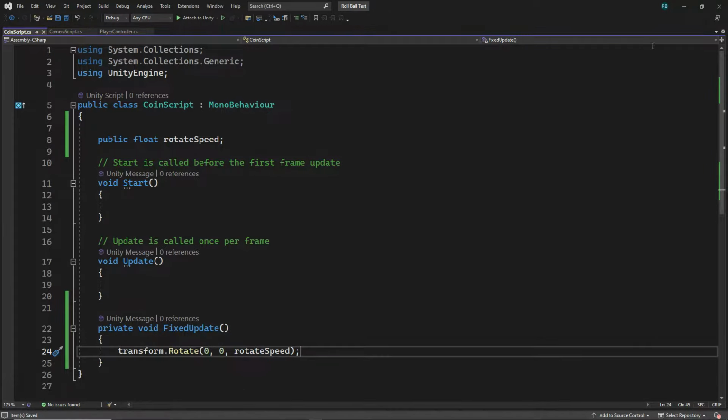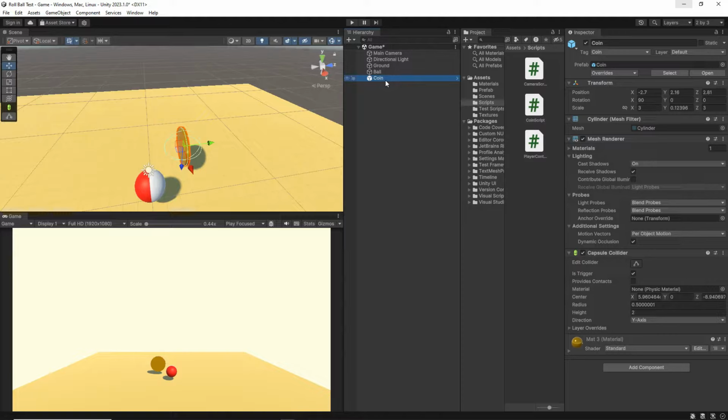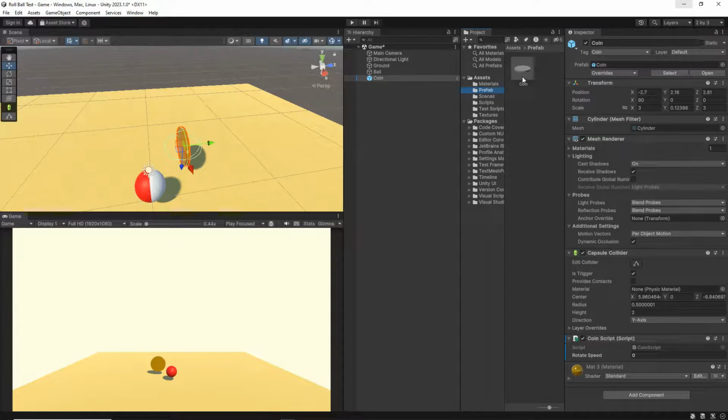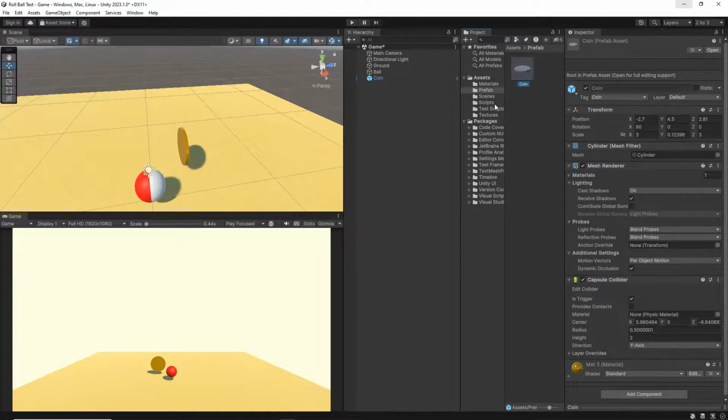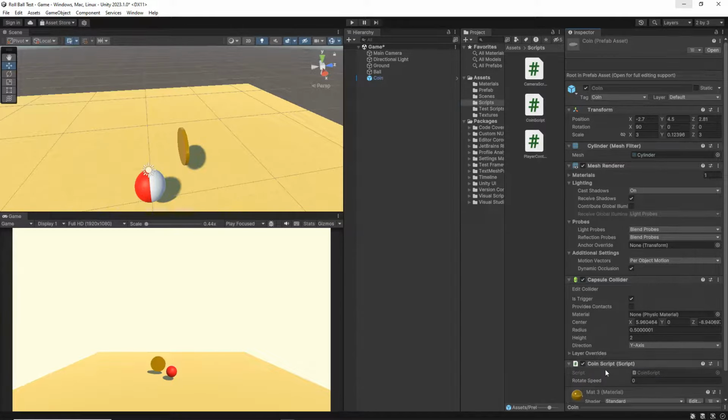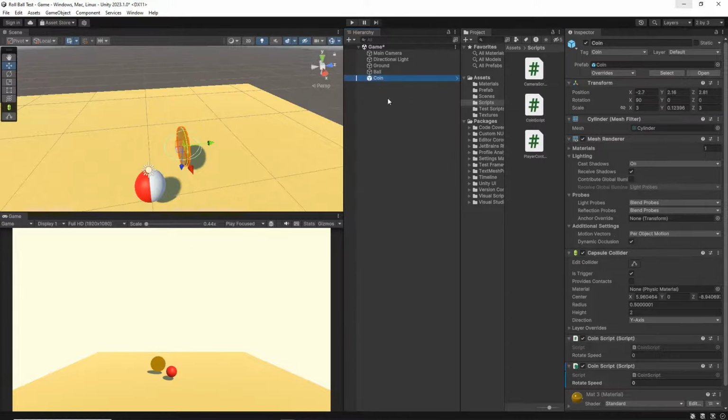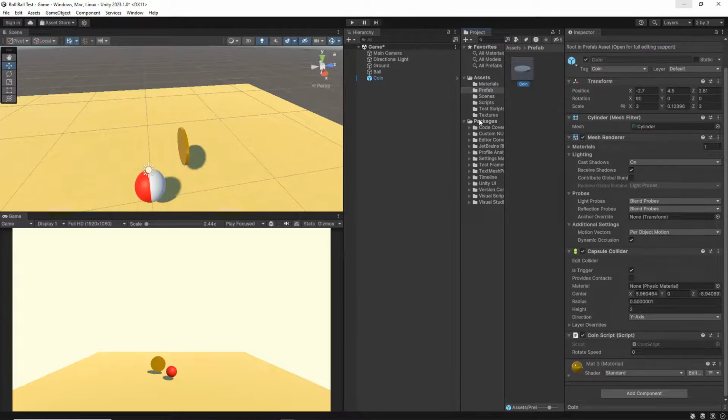Okay, so let's go and save this, go back to Unity. Now let's select the coin and drag and drop the coin script to the coin. Now you need to remember that whenever you are using a prefab, you need to make sure that you are making all the changes to all the prefab objects. So in order to make sure of that, you can go to this prefab folder, select the coin, and drag and drop the script to the coin prefab. And whenever you do that, automatically it will be applied to all the prefab objects. Okay, so instead of dragging and dropping it to the coin, you can simply go to the prefab folder, select the coin inside the prefab folder, and drag and drop our script to this prefab coin right here.